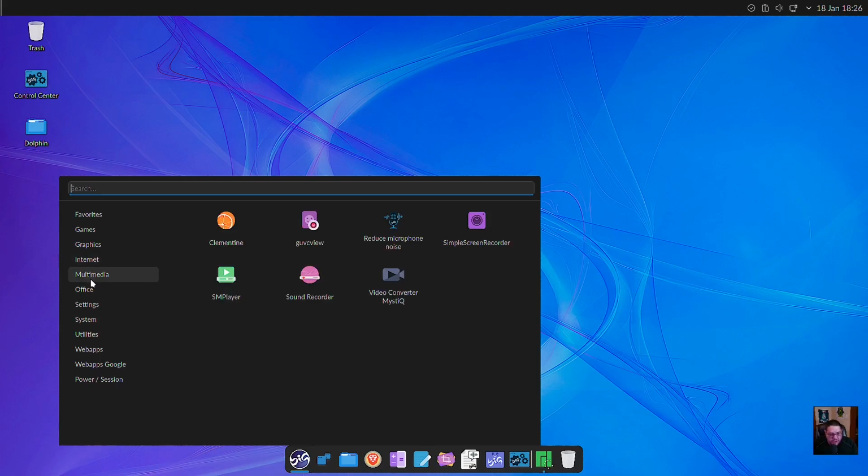Simple screen recorders installed, SM player, sound recorder, and video converter Mystique. So that's like Handbrake. Office, of course, you got the LibreOffice suite installed, and it uses Okular as your PDF viewer. Under settings, of course, you got your add or remove software, the big store, the control center.